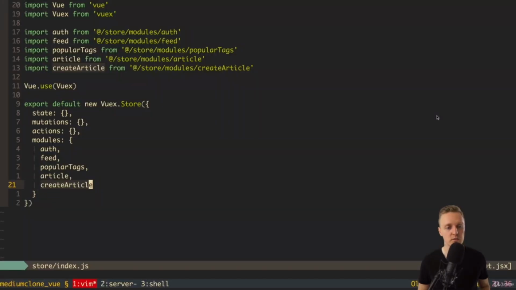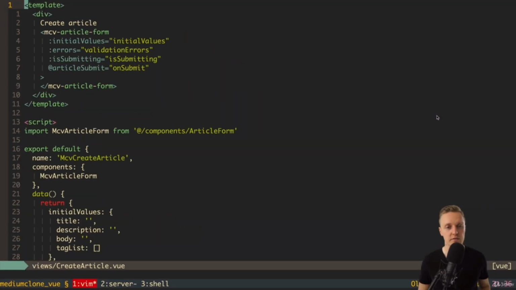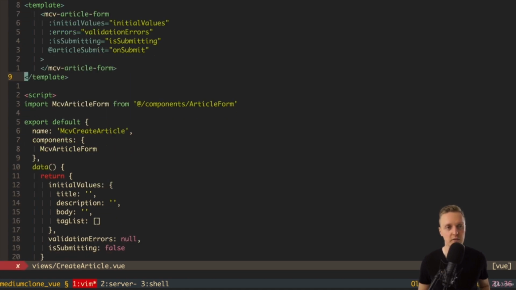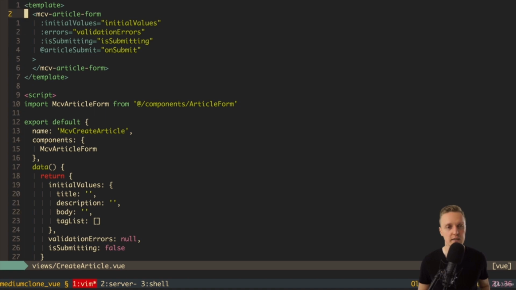For this, we need to jump in our create article view, and actually not in article form, because we are binding only parent, and our article form is stateless. So here, first of all, I want to fix a template. So here we have a div and then create article. This we don't need here, we simply need a form. So here MCV article form is everything that we need.